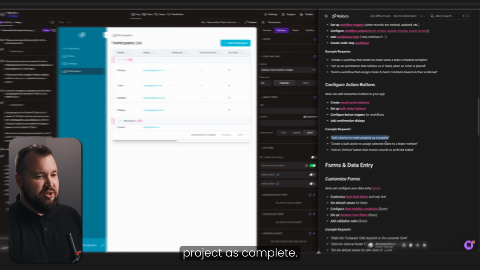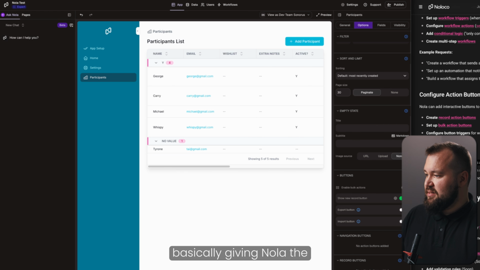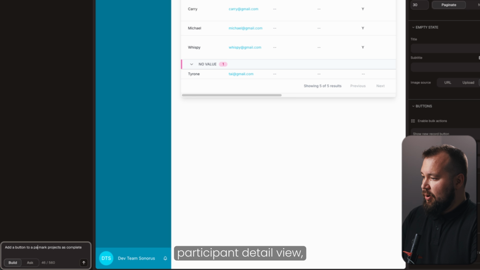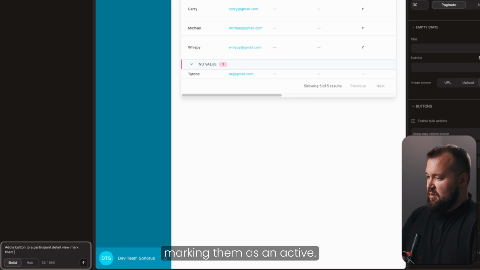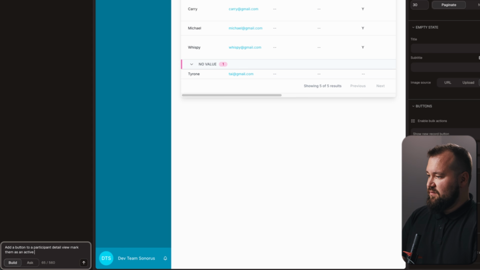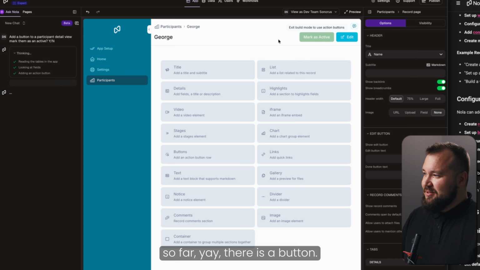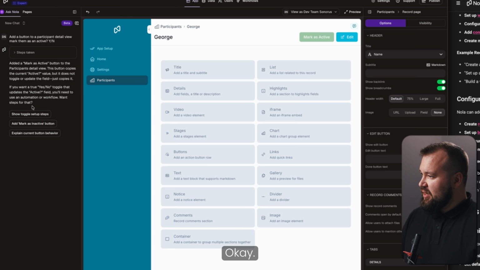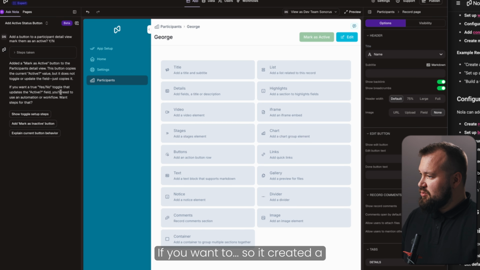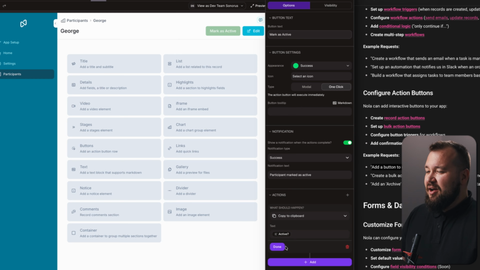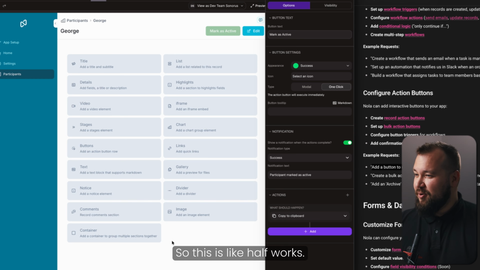Add a button to mark project as complete. So I'm just going to create a new chat, basically giving Nola the best possible chance of performing. So add a button to a participant detail view, marking them as an active yes or no. Really hope this works, because so far, yay, there is a button. Yeah, mark as active. Okay, if you want to, so it created a button that should copy to clipboard text active. Okay, so this is like half works.